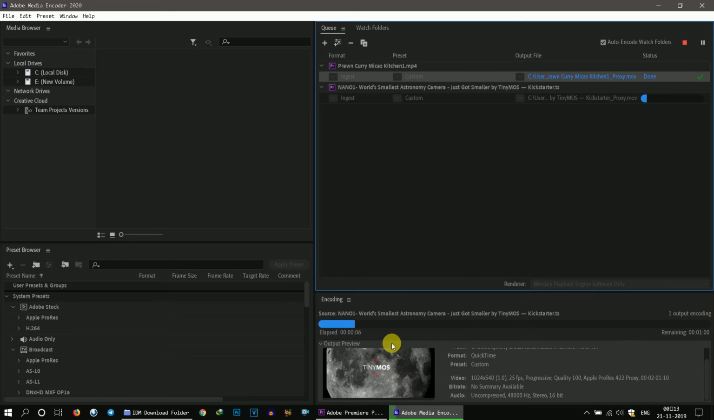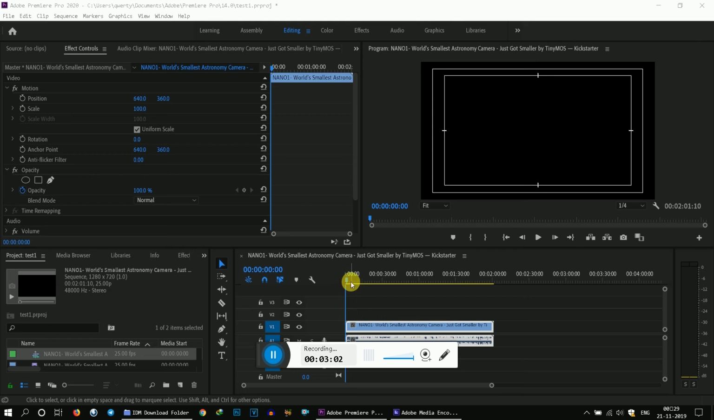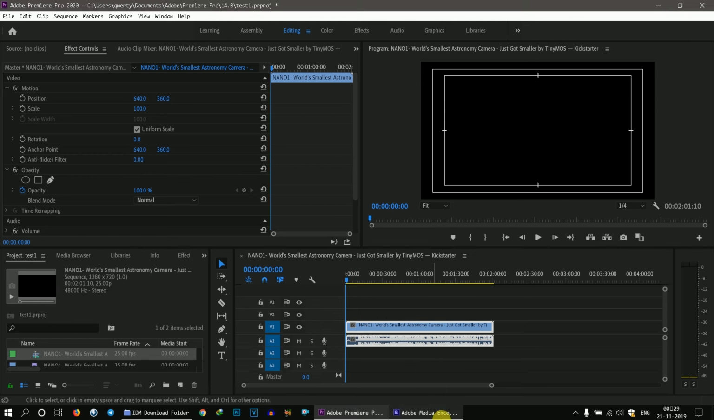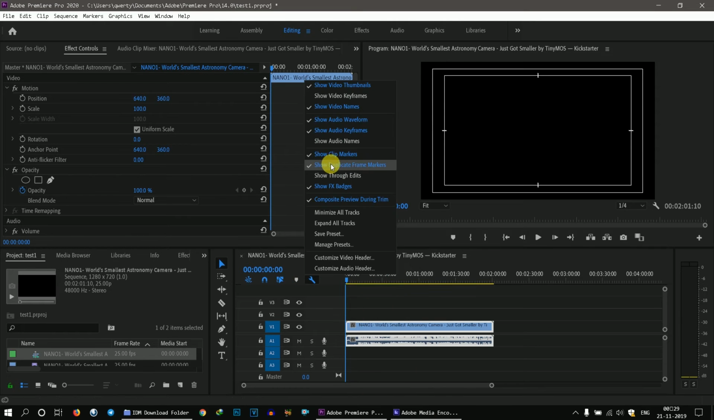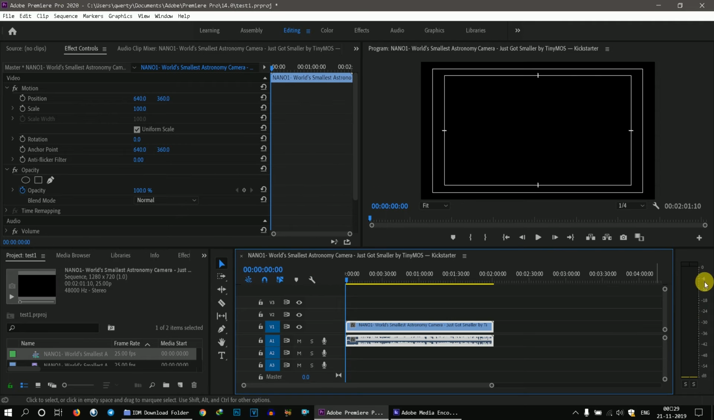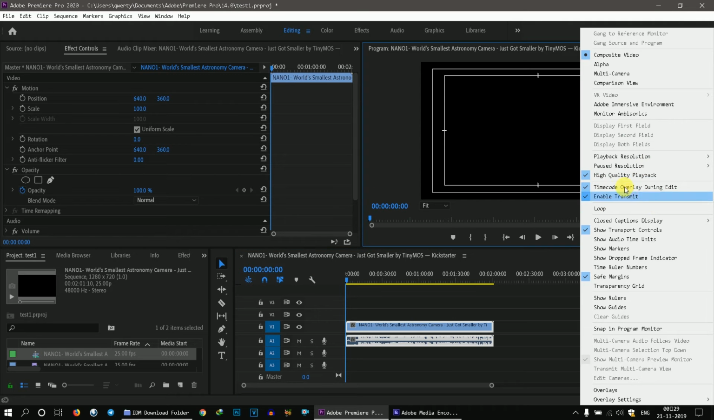Please set the renderer to software only in Media Encoder. Okay, now we want to deselect some of the settings. Please follow my steps. First, we want to deselect show duplicate frame markers. Uncheck the high quality playback and save margins.